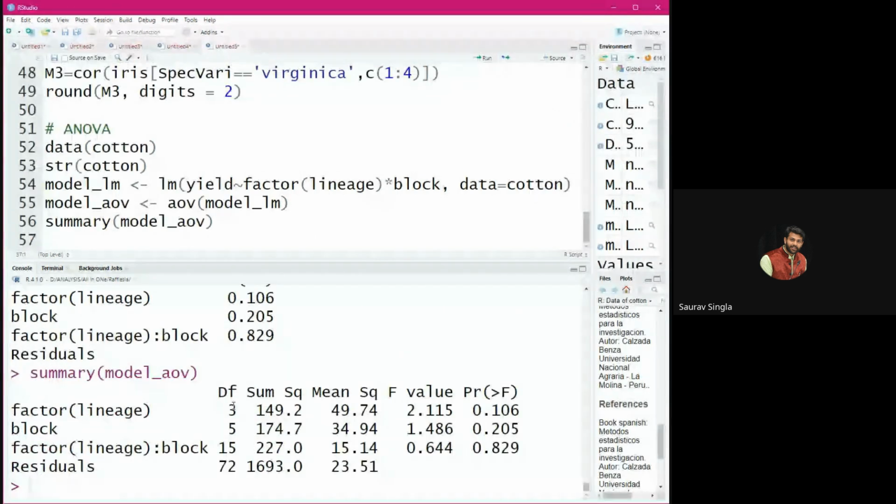So here, what extra did we get? We got an interaction effect, the interaction of genotype, lineage, and block. What we changed in the formula: instead of plus, we put star. Star means multiply. So like this, you can run a factorial ANOVA.